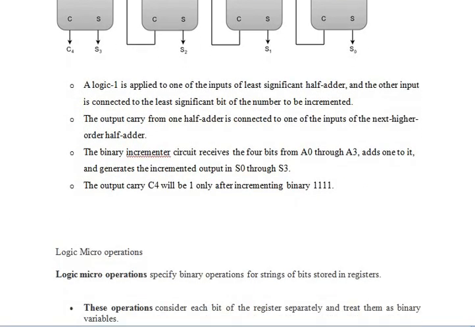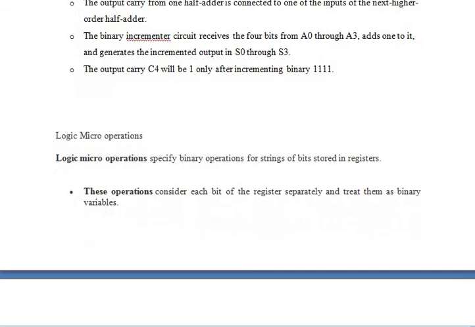Now this is the binary incrementer. Now we will see the logic micro operation. You already know logic micro operation means AND, OR, NOT. Logic micro operations specify binary operations for strings of bits stored in registers. These operations consider each bit of the register separately and treat them as binary variables.